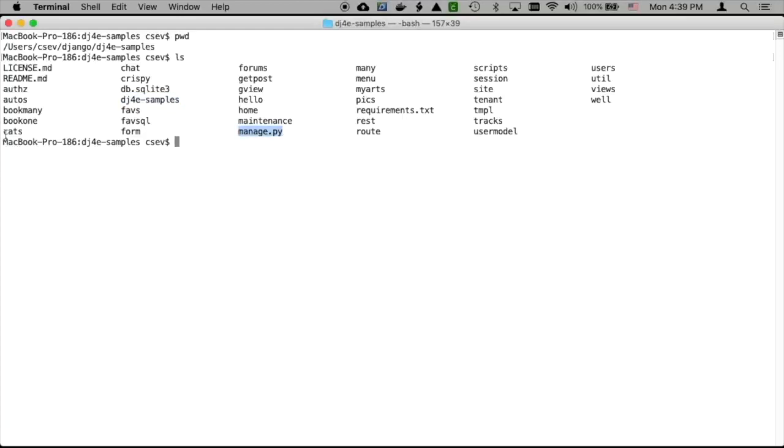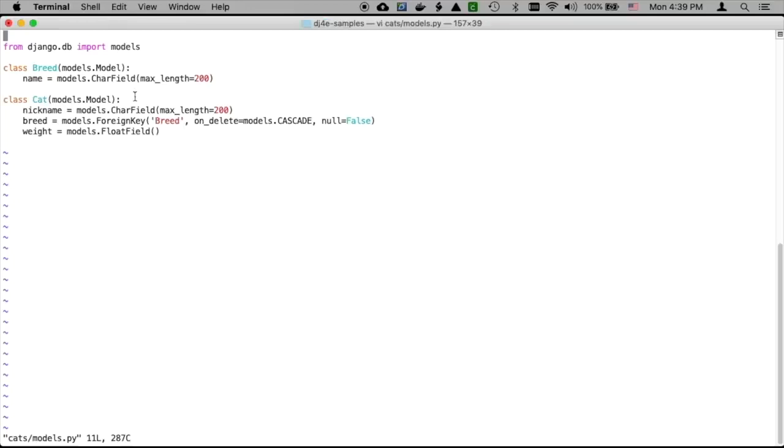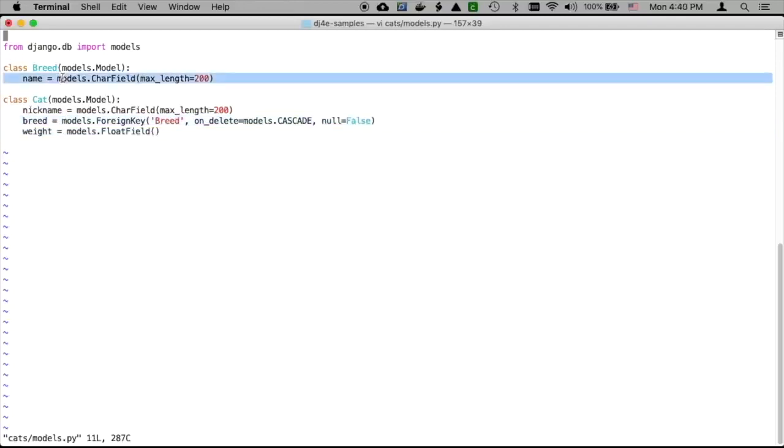We're all playing with the folders cats and scripts. The cats folder is where we have the models, in cats/models.py. We have two models. The cat model has two normal fields: a nickname field that's up to 200 characters, and a weight field that's a floating point number. And then the breed is a foreign key into the breed model. The breed model, other than its primary key, has one field called name.